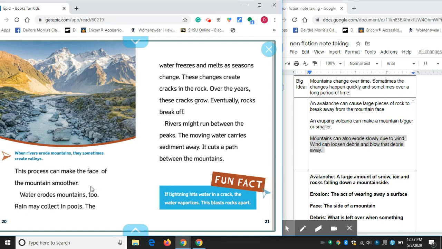Water erodes mountains too. Rain may collect in pools. The water freezes and melts as seasons change. These changes create cracks in the rock. Over the years, these cracks grow. Eventually, rocks break off. Rivers might run between the peaks, and the moving water carries the sediment away and cuts a path between the mountains.